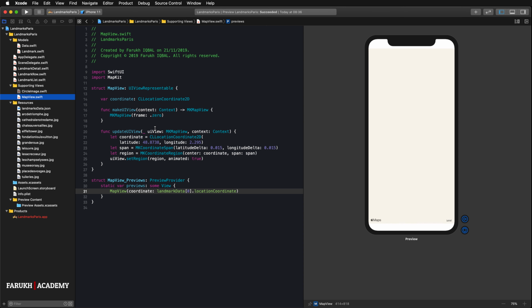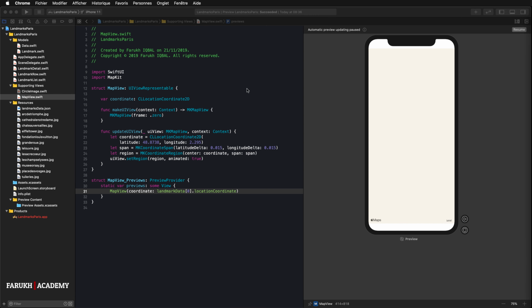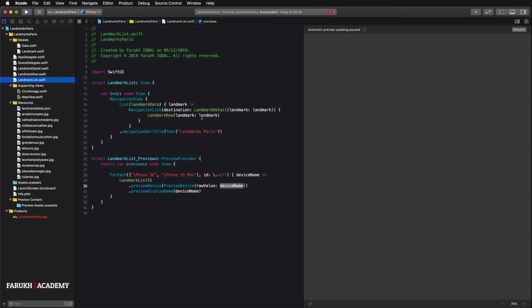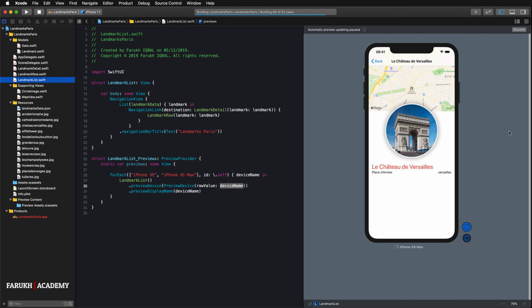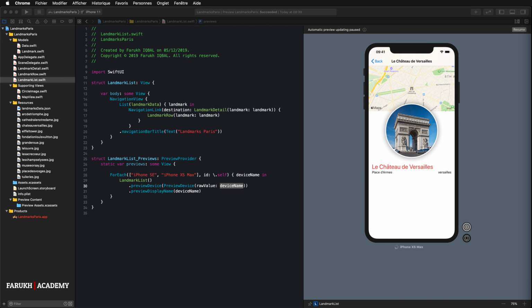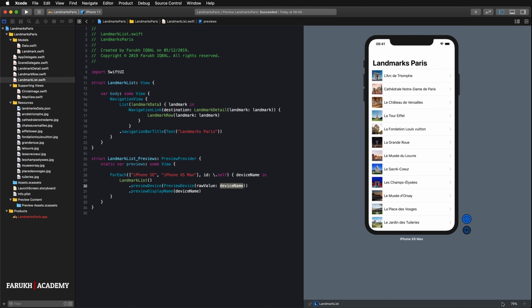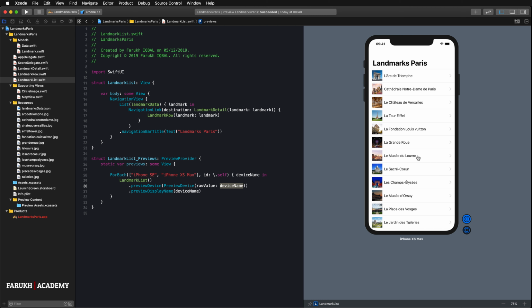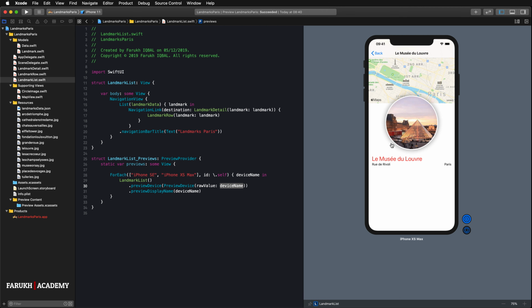And I think we had the same problem here. So here I think we just have to replace it, and now we are good to go. See if I press resume for the last time. Okay, so here if I press on Musée du Louvre, as you can see, everything is displayed correctly.